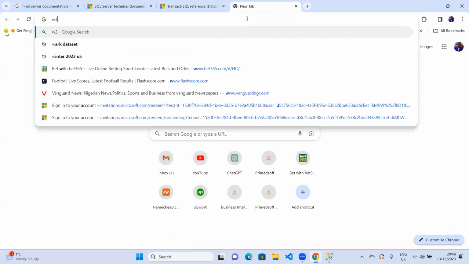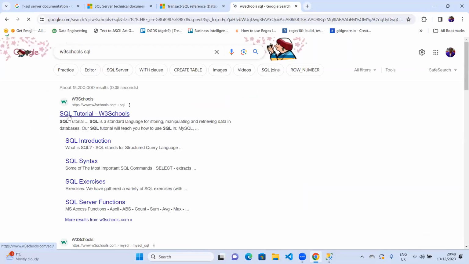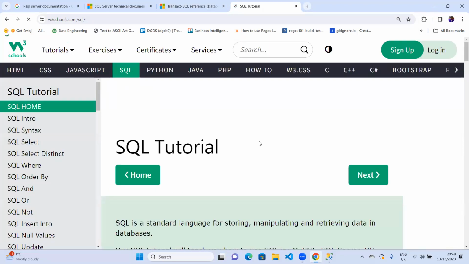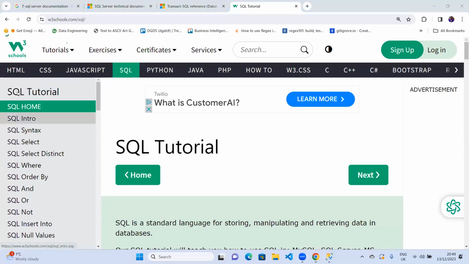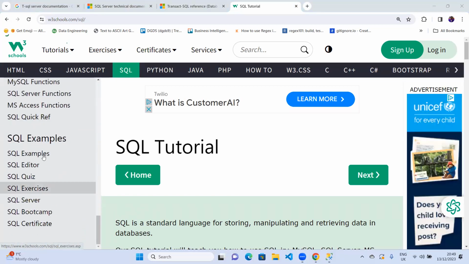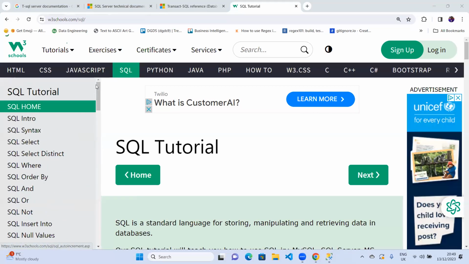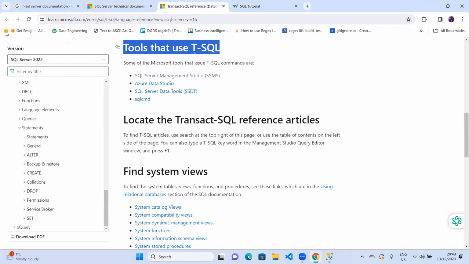W3 School. You can browse W3 Schools SQL so that it opens directly SQL for you. So you can use this. All the things you need to learn, you can see them by the side here. Everything you need to learn is by the side here. But if you want to make it specific to T-SQL, then you come to Microsoft's T-SQL documentation and use here. And we will be using both of them in doing our work here.